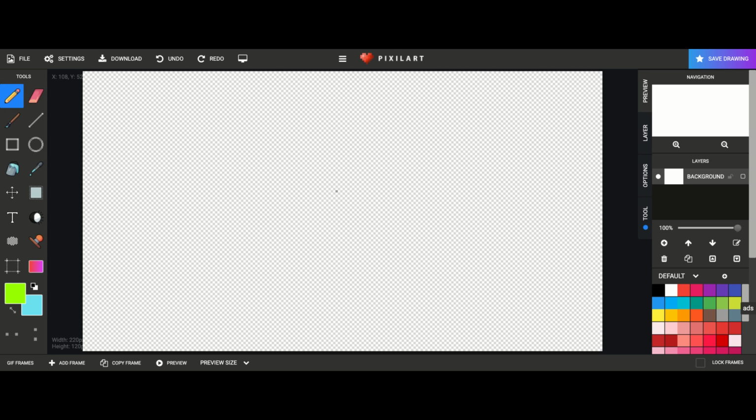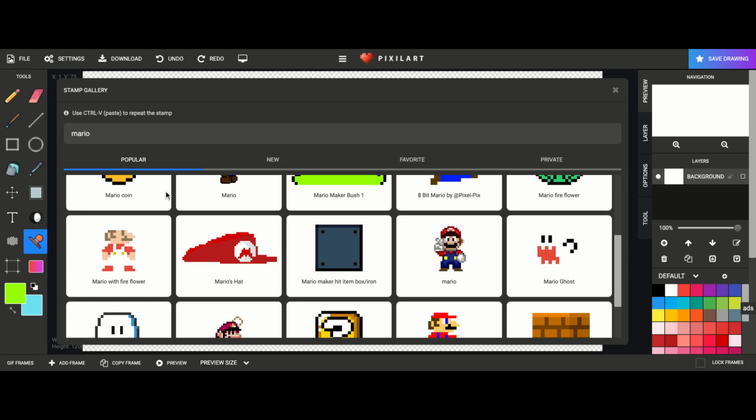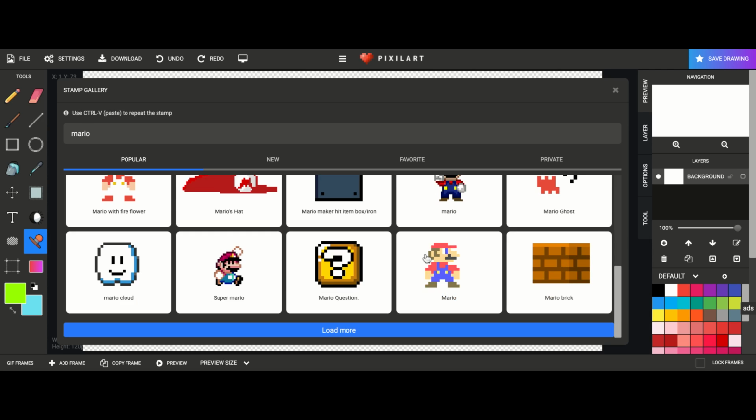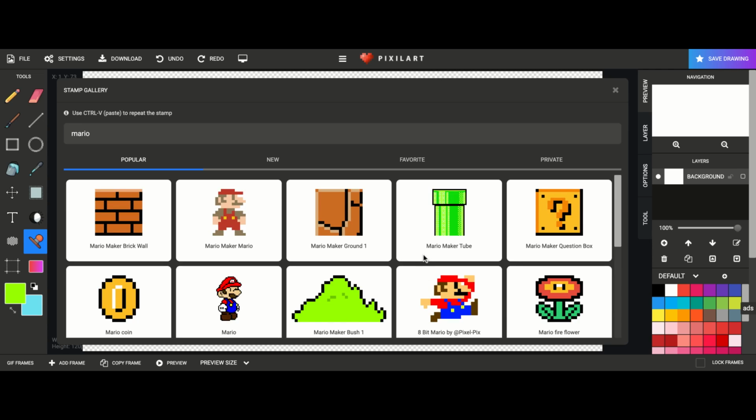Instead of creating our graphics from scratch, I'm going to show you how you can use this stamp tool. So I created an animation about Mario Bros, and as you can see, I just typed the name over here, and I started finding some really cool graphics that people like you and me already created and uploaded to Pixel Art for everyone to use, okay? So everyone could use it. So this is very simple.